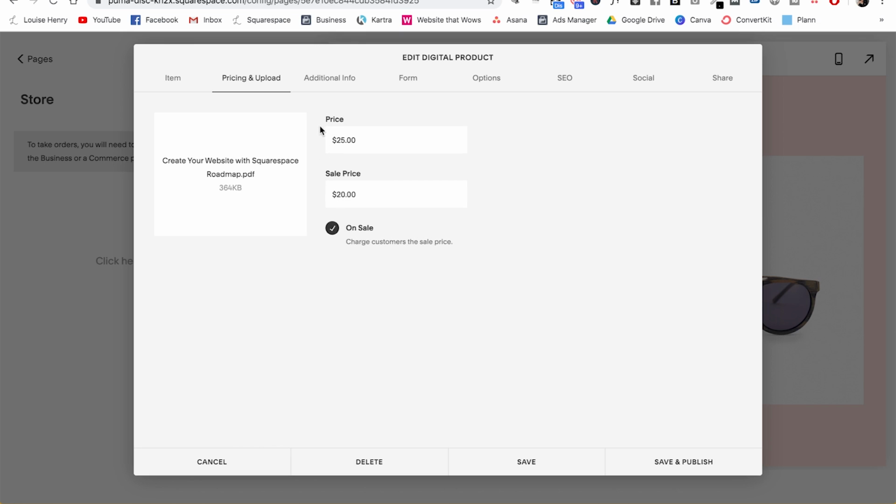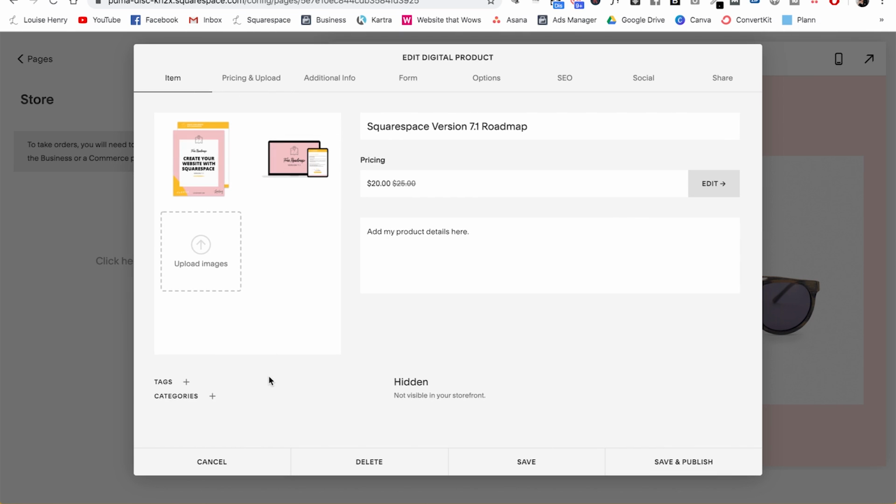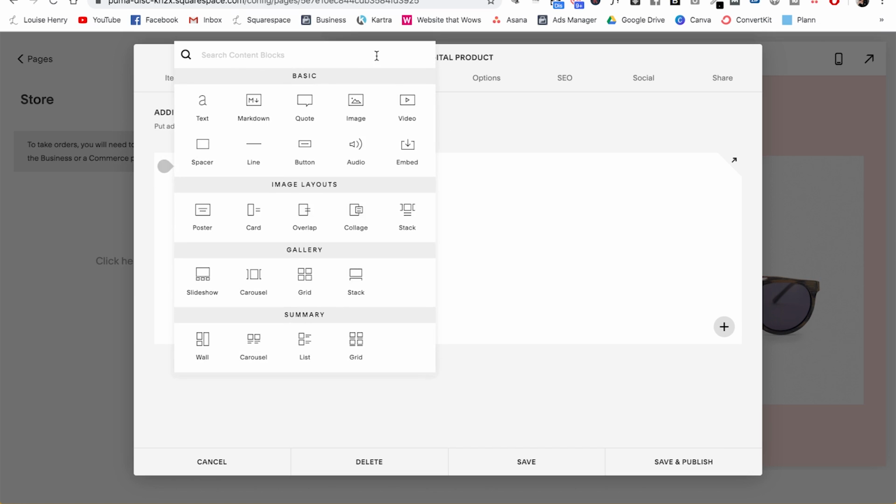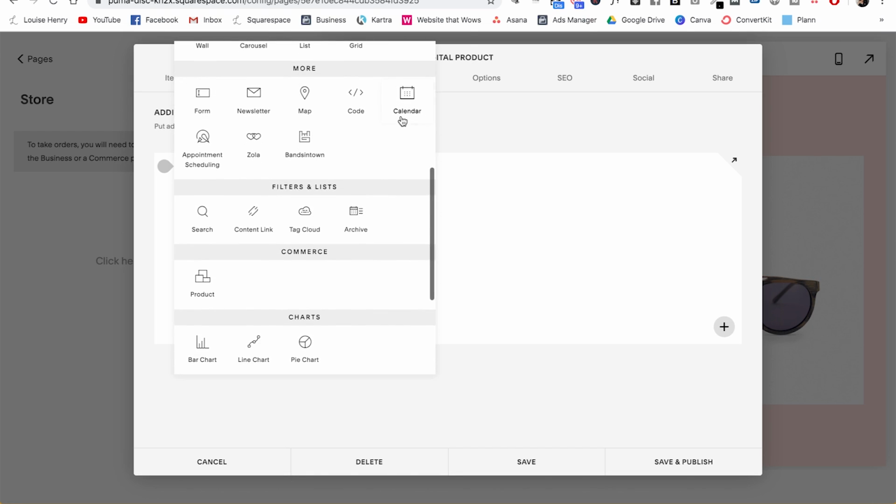Great, so let's go through the rest of your tabs, but first there was a few more under items. So you'll see we have tags and categories. You can absolutely add those. Then under additional info, you can add any additional information that you would like. This functions like the rest of Squarespace and you can add in any blocks that you would like.